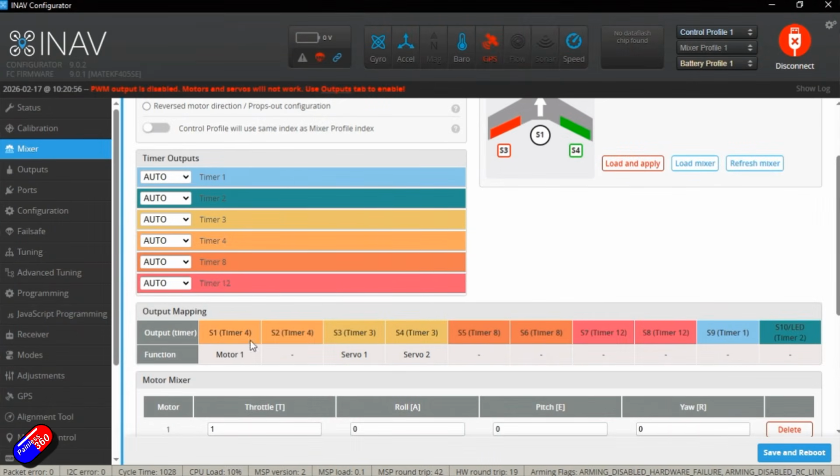This is the mixer screen. And again, we cover it in quite a bit of detail in INAV for Beginners 2026. But when you choose the model type as you're installing INAV, INAV by default will set the mixer up to be the way that you need it. And that's typically going to be the motors on outputs 1 and 2, and then the other servos on outputs 3, 4, 5, 6, etc.